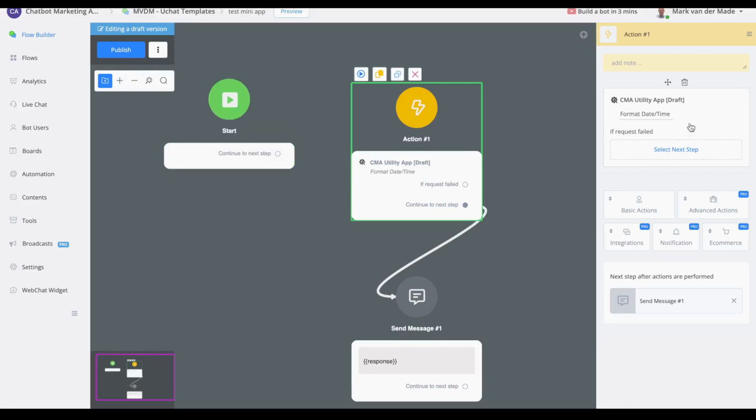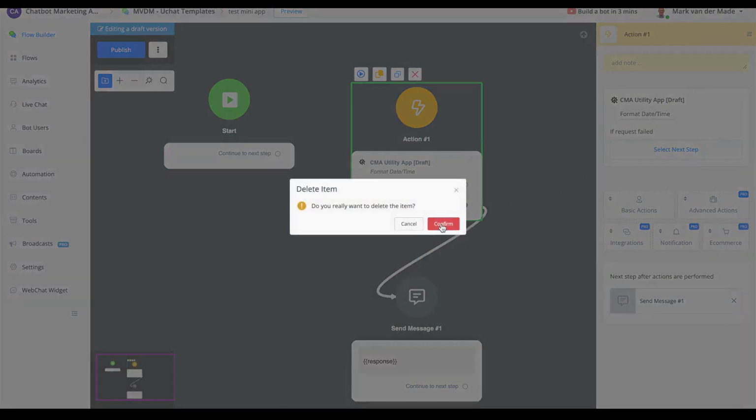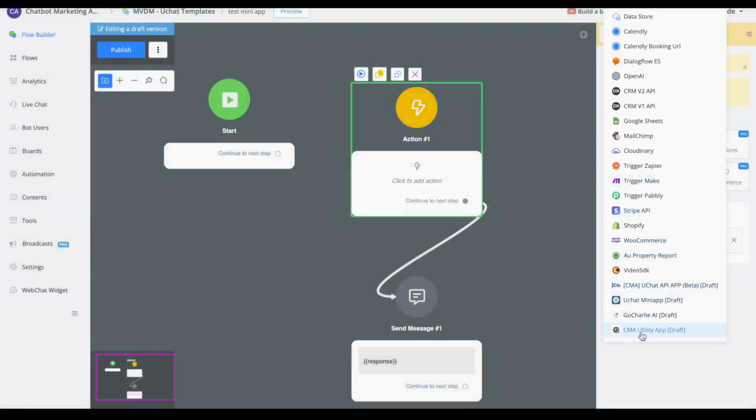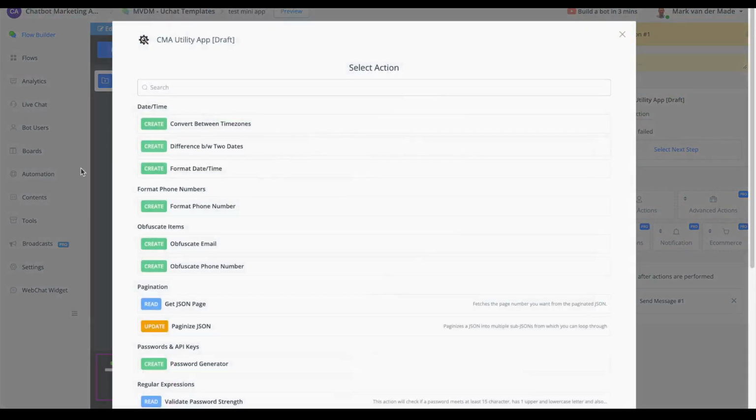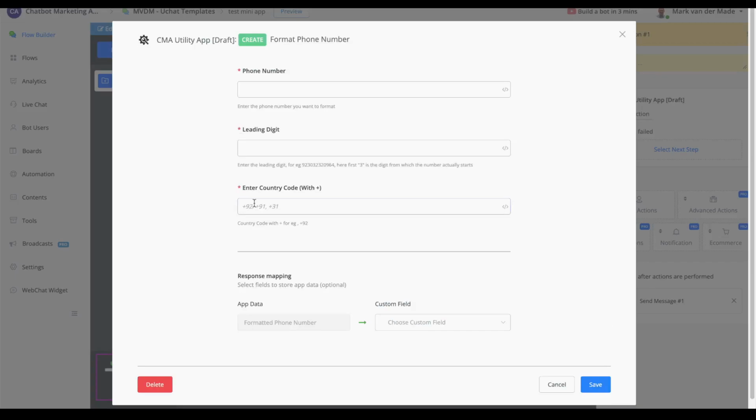Let's take another action into consideration. So let's go with integrations again. Let's go with the utility app. Let's grab the format of phone numbers. Often you have the issue that a 0 has been added at the beginning, which there should be none, or you do not have any kind of land code available. So what you can do, you can also input a variable, but let me just input an example right now.